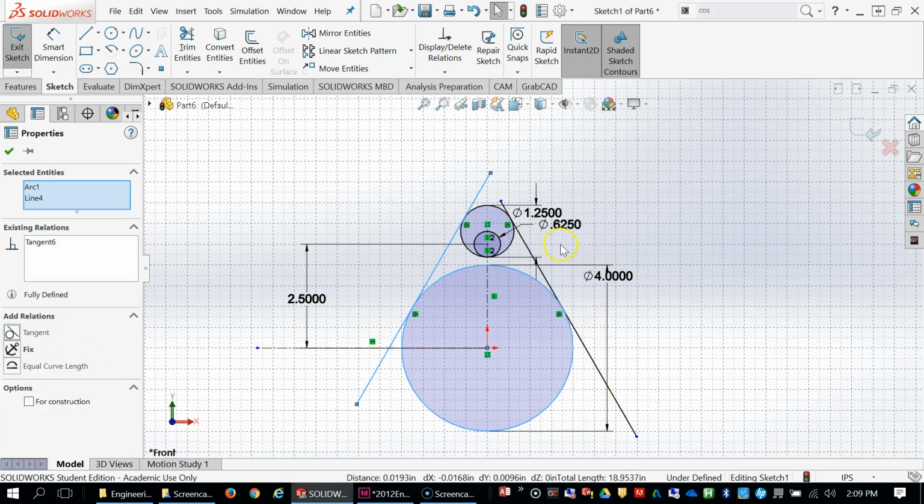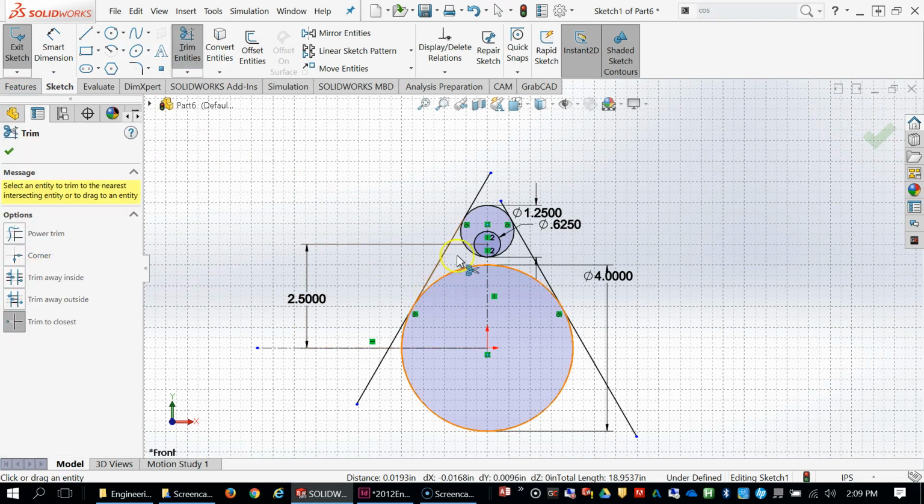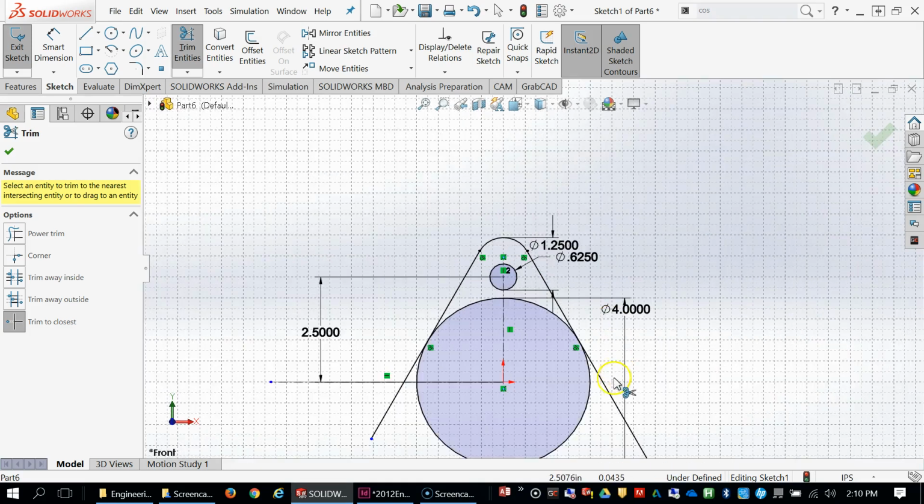Okay, I'm going to trim out these lines, get rid of the parts that we don't need, and we're going to also trim out some of these circles in a moment. So grab my trim to closest. Don't need these parts of this circle. Don't need this line and this line.